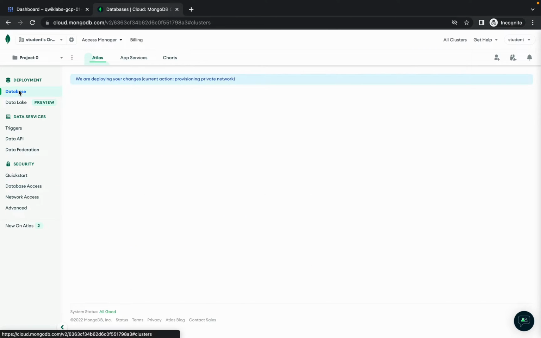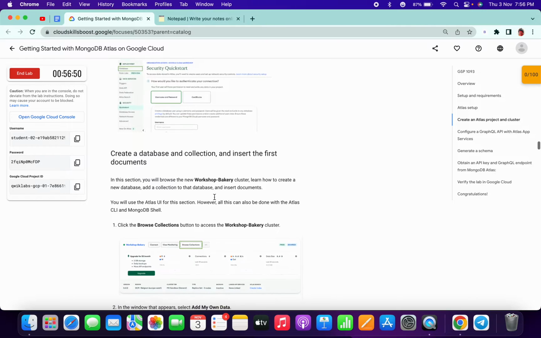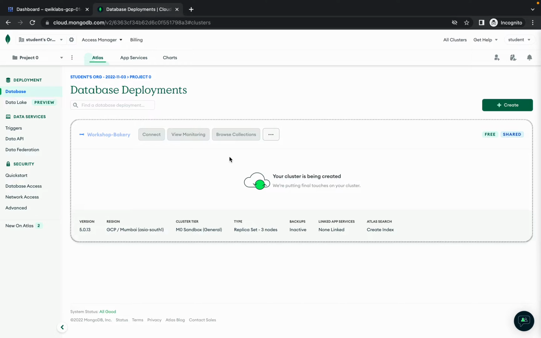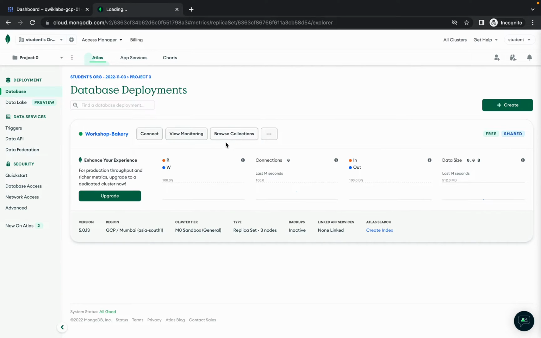Likewise, click on the database and it will take some time to load. And now copy the bakery from here. Wait for a few seconds. Your cluster has been created, so wait for a few seconds, guys. It's done. Click on browse collection.